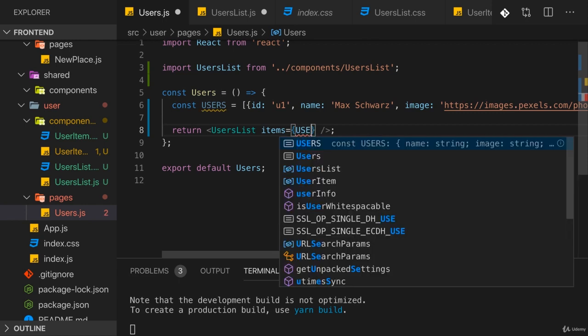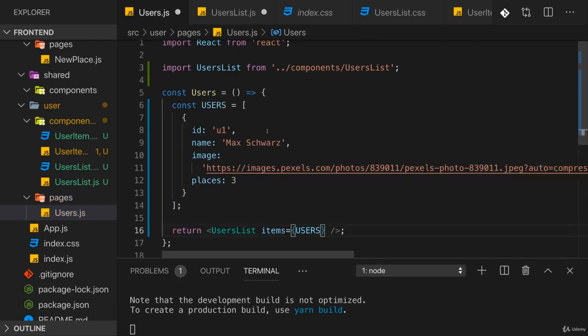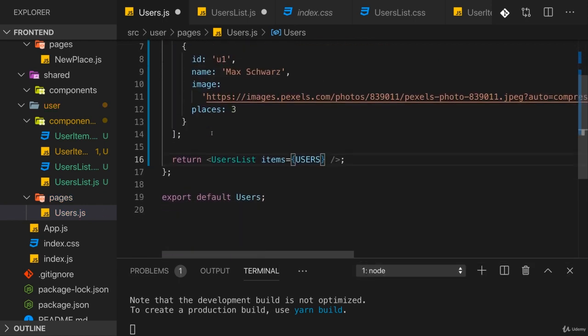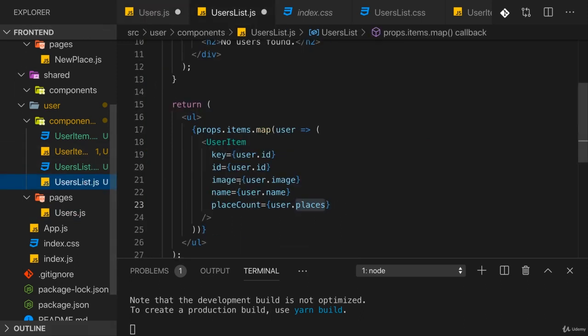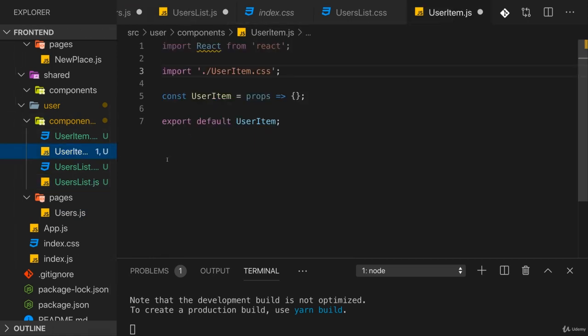Now it's that users array which I'll pass to items, and then I will reformat this with a shortcut, and this is what we got. So I got one user here with 3 places, and I forward that array of that one user to users list. Now in users list, we then output our user items, and in user item, nothing happens. So time to let something happen there in the next lecture.